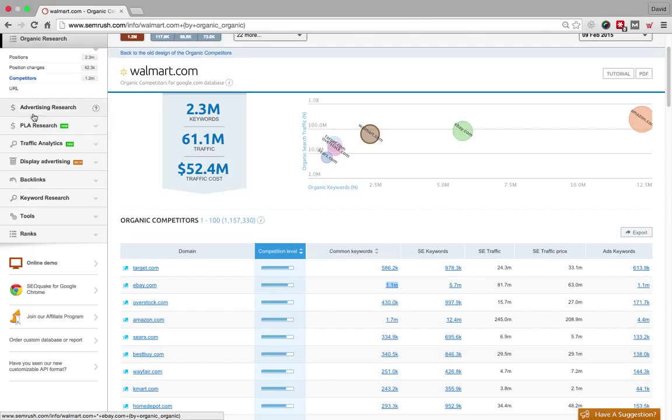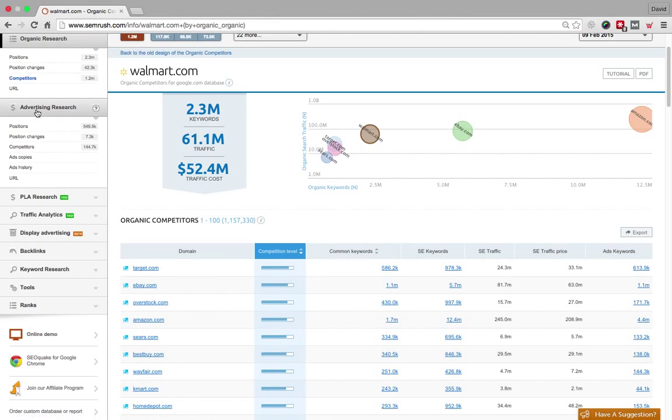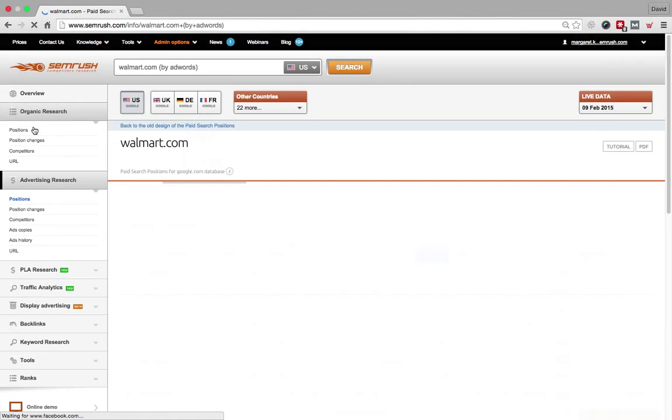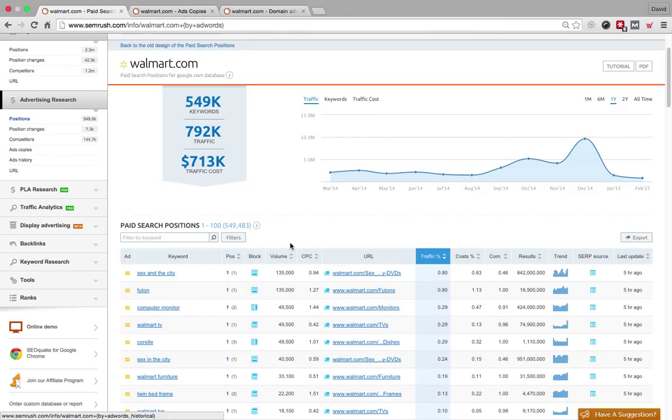Next, I'd like to show you the advertising research section, and we're going to begin with the positions report. Now, we use the same methodology here as we do in organic. So out of the 40 million keywords in the American database, Walmart.com is ranked on the first 2 pages of Google for 549,000 of them. From the first 2 pages of Google, via these ads, they received 792,000 visits over the past 30 days, and they actually did spend $713,000 on that traffic.